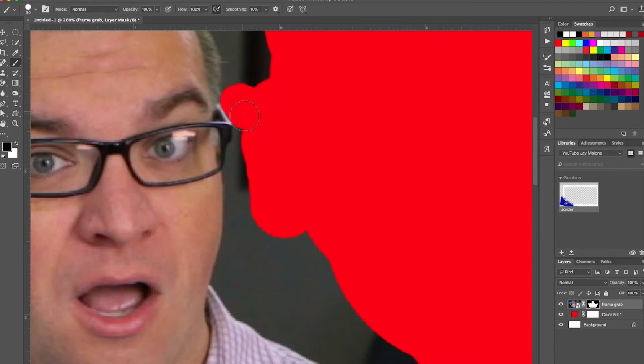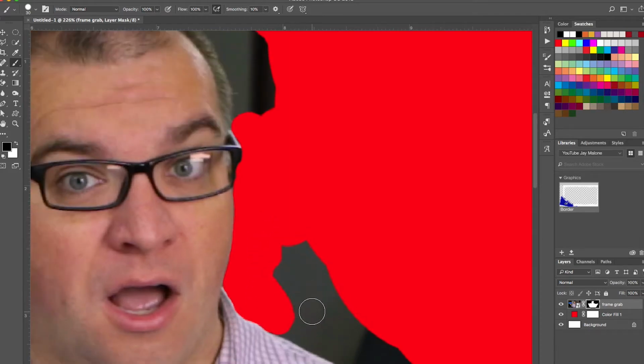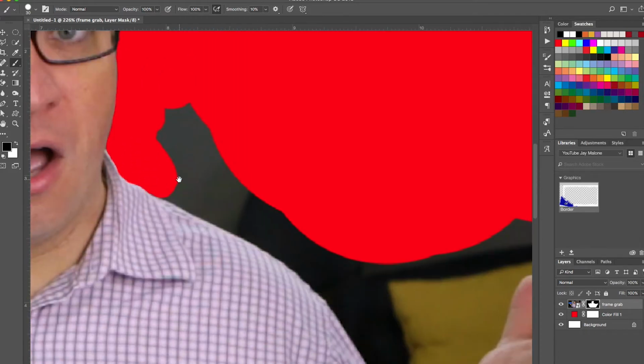I just come along here and start painting this mask in right up close to my skin or my glasses, whatever it is that I am painting against. I continue going around this as close as I can and as accurate as possible. This is a thumbnail image. It's going to be small, so you don't have to worry about it being perfect. As you can see, I got into my shirt a little bit, but honestly, I don't think it's gonna make much of a difference.